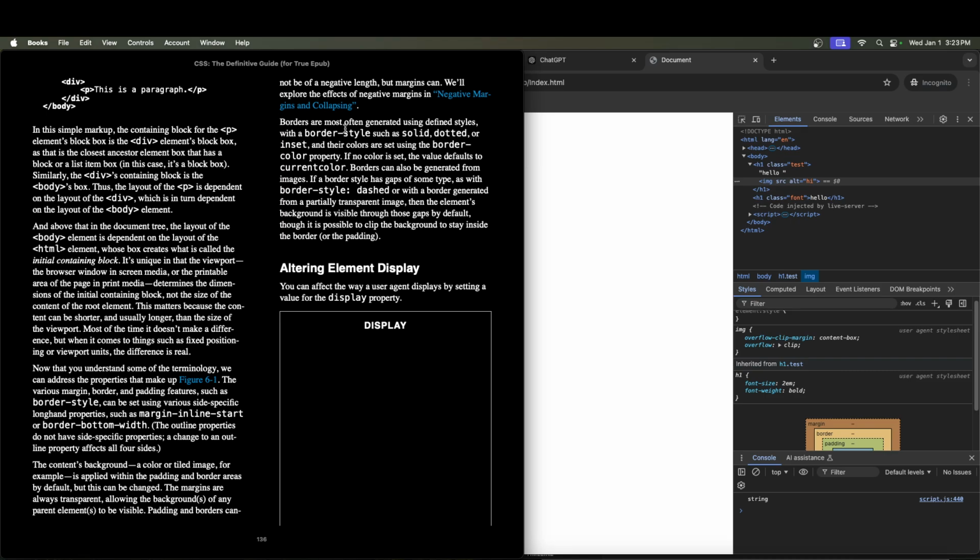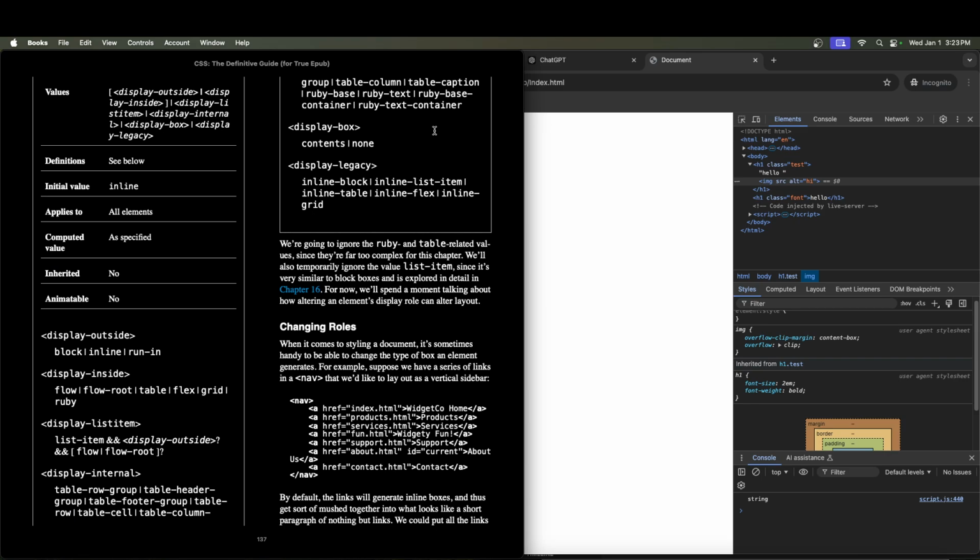Borders are most often generated in... Now, altering element display. You can affect the way the element displays by setting a value for the display property. Okay, now the values of display can be outside, inside, internal.